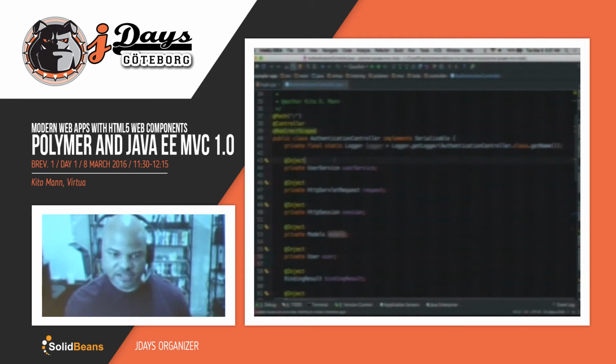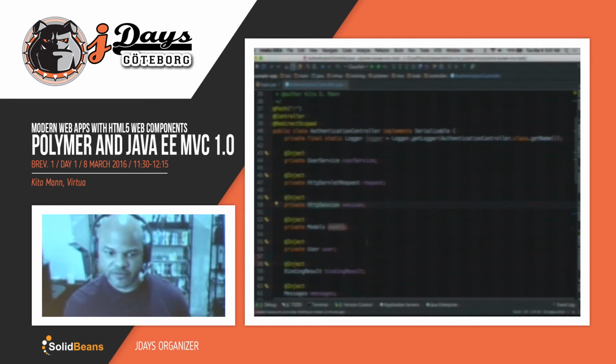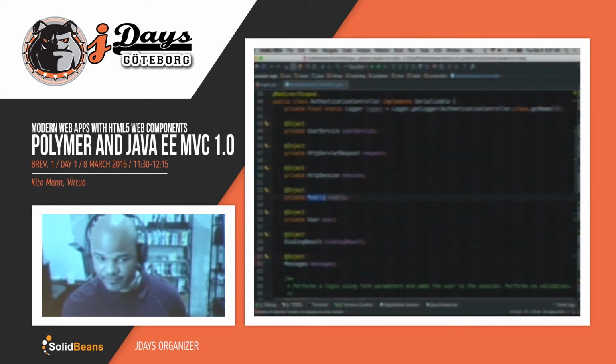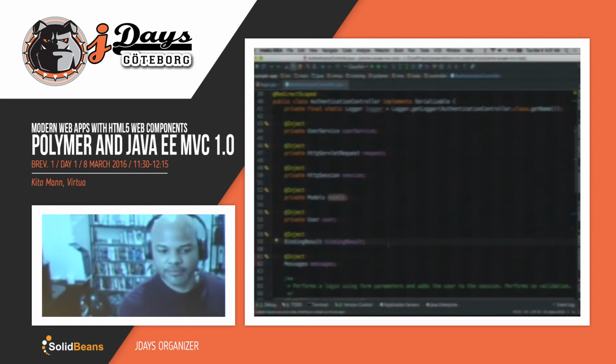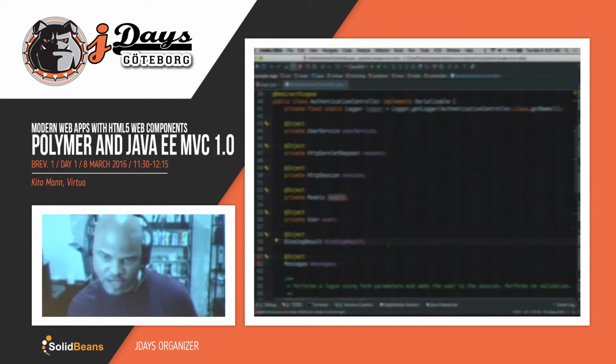We're using CDI, so we're injecting a user service, an HTTP request and response. We're also injecting this new thing, which is part of MVC called models, and from there we can put attributes in that we want to display back in the view. We also have this other MVC thing called a binding result, which is used to process results that occur from JAX-RS or bean validation bindings.